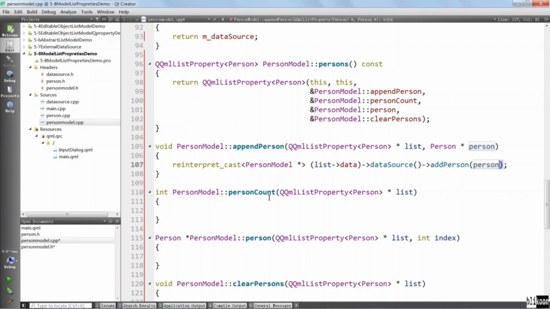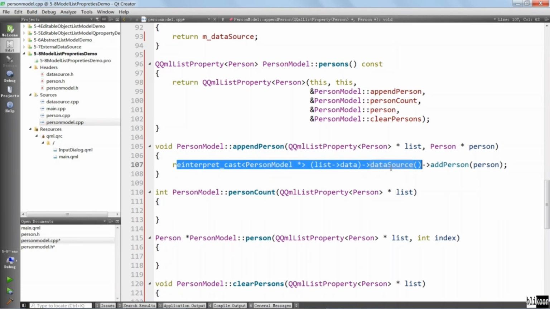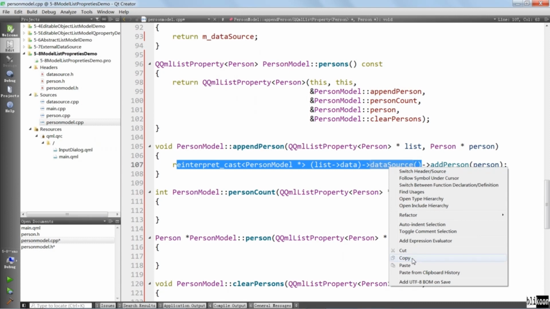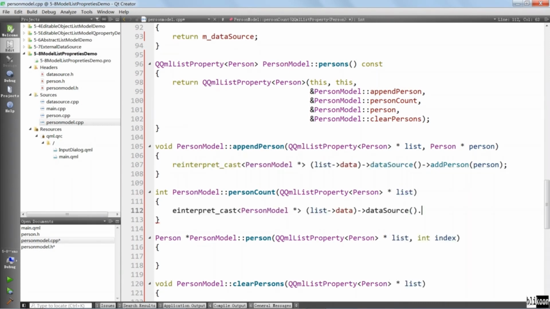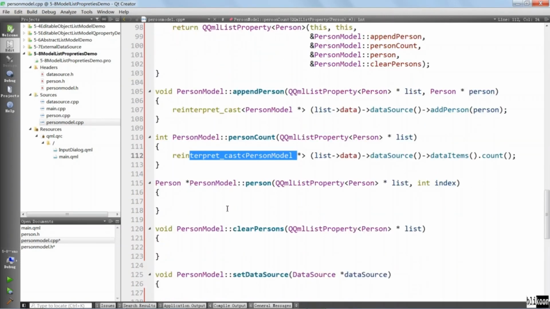We want to get the count. We can get the count directly by querying data items from the data source and getting the count of that. So we are going to say this data source. We copy that, put this in here. We're going to say data items. Why isn't this working? We forgot the R here, and that's why this is not working. Let's do data items and take the count of that. This is going to be the count we need in here.